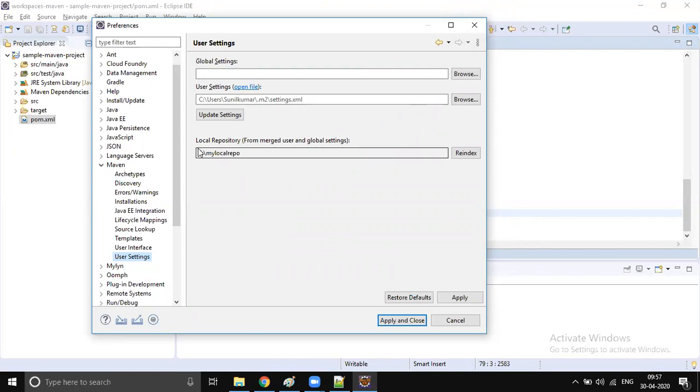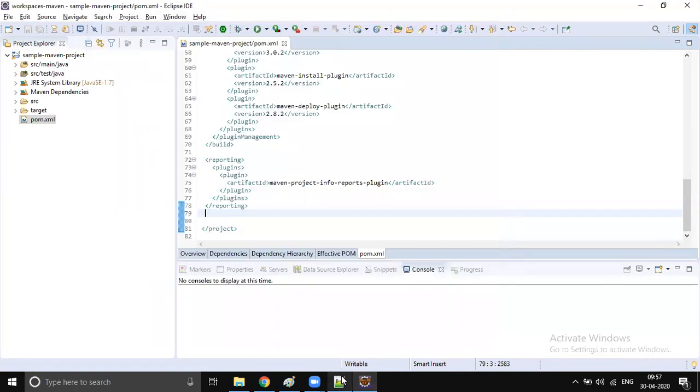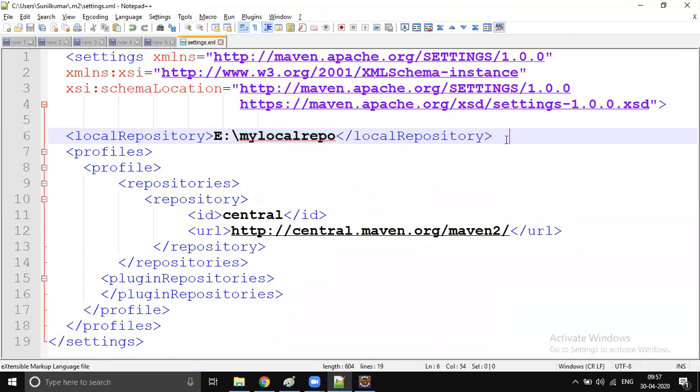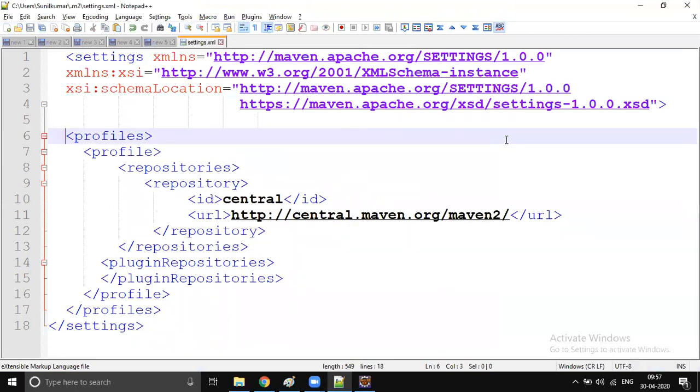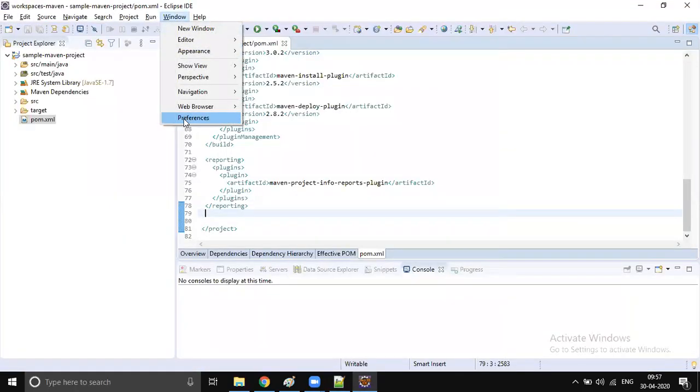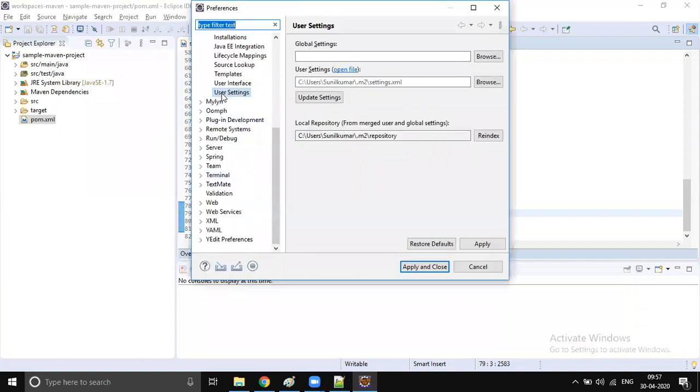You can specify what my local repository is. See, it is reading automatically from that settings.xml file, and it is pointing to my local repo. For example, if I go ahead and remove this tag, see where it's going to take it from: Window, Preferences, Maven, User Settings. It is pointing to the .m2 repository. So this is the default. If you don't specify, this is the default.